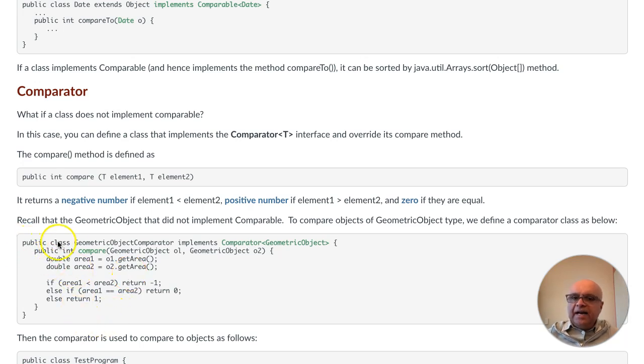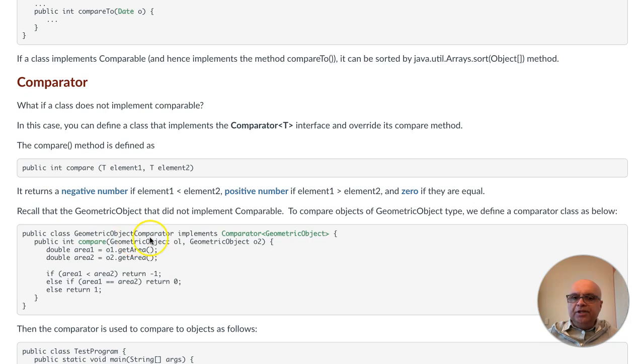We would define a new class called GeometricObjectComparator and implement this Comparator interface using GeometricObject as the concrete type. Because of that, we have to implement compare, passing in two objects of geometric type. Now, what does it mean to compare two geometric objects? We can have our own semantics, and in our case, we'll use the area. So we'll compare the area of a circle and a rectangle, and whichever one has the bigger area, that's the bigger object.